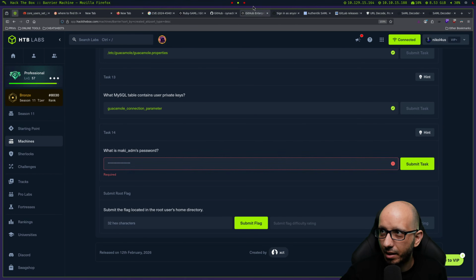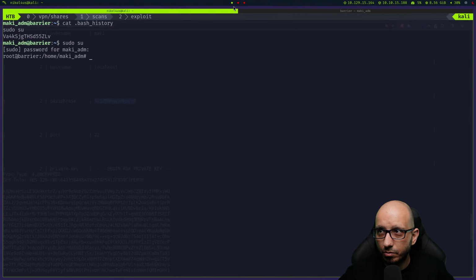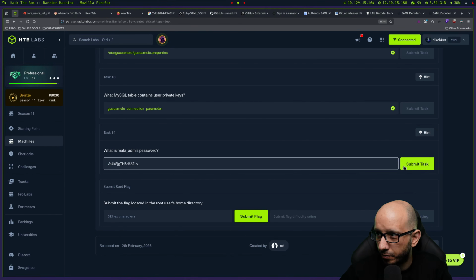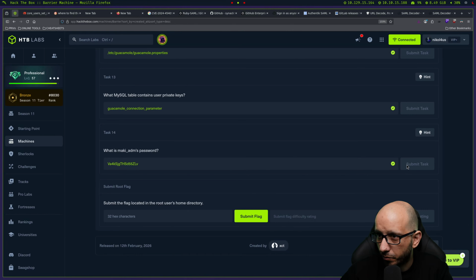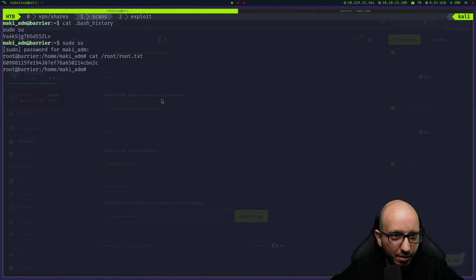So we can answer now the question for that. So yeah, it's this password. Awesome, and yes it is. And now we have also the flag. So we can cat the flag from the root flag. Yeah, and here's the root flag as well.